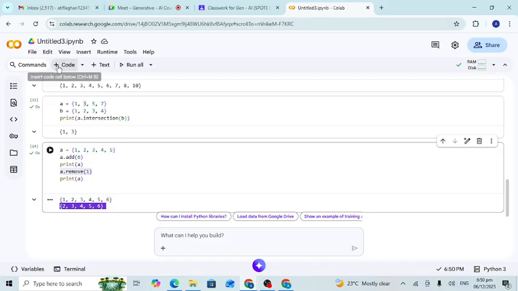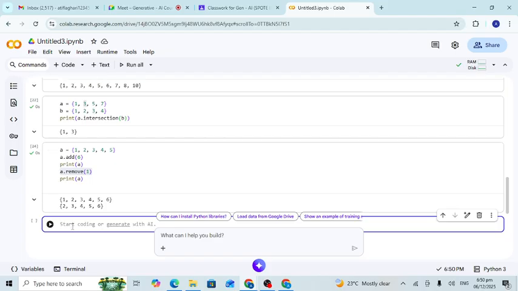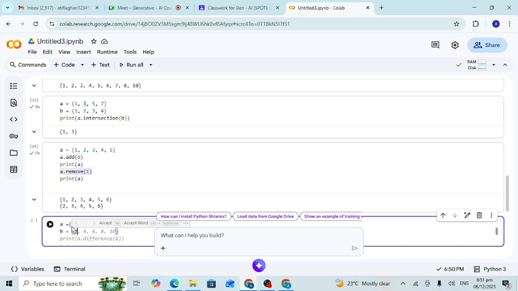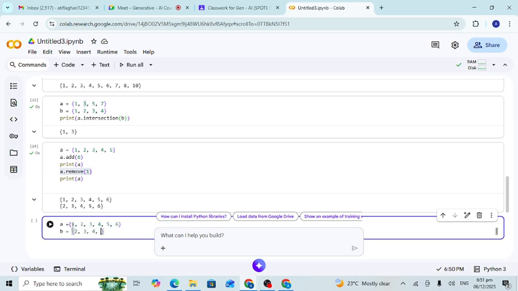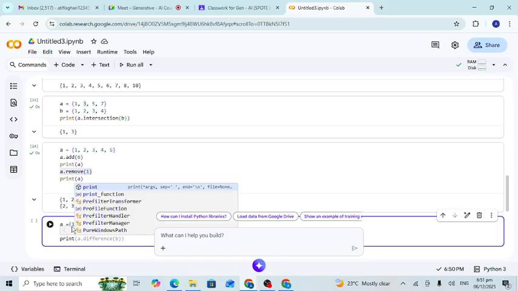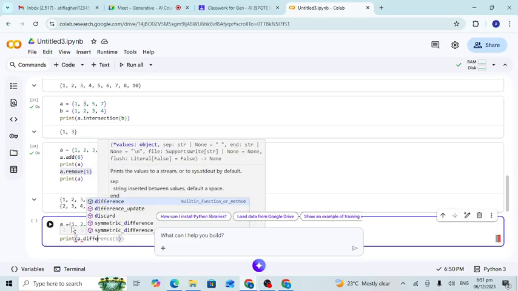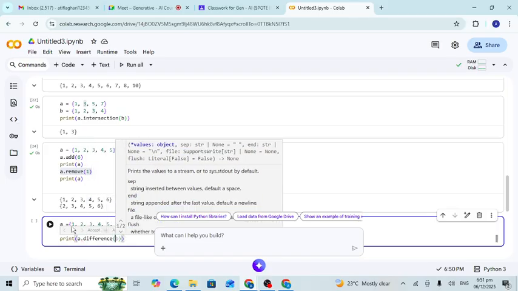After that we have more operations in set, where A is equal to 1, 2, 3, 4, 5, 6, and then we have B, which is equal to 2, 3, 4, 5, 6, and then I am printing the difference, A dot difference of B.